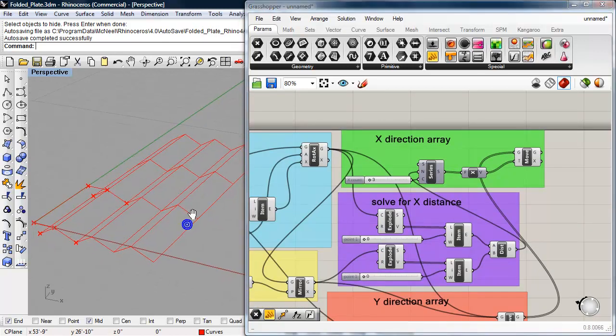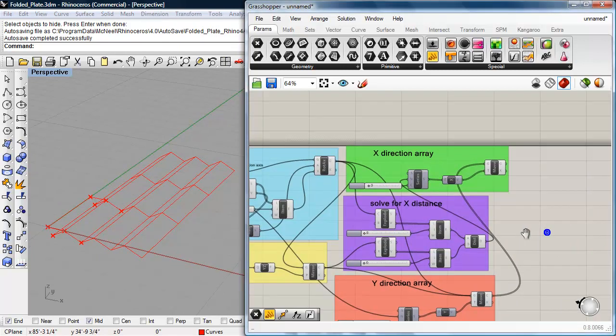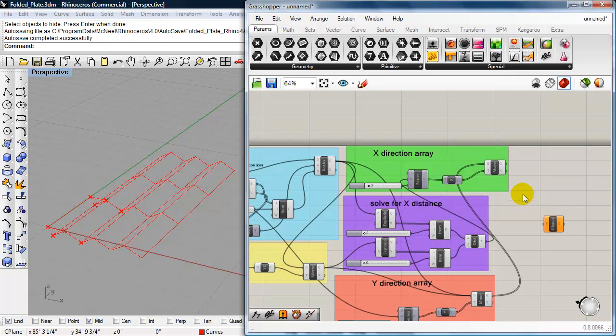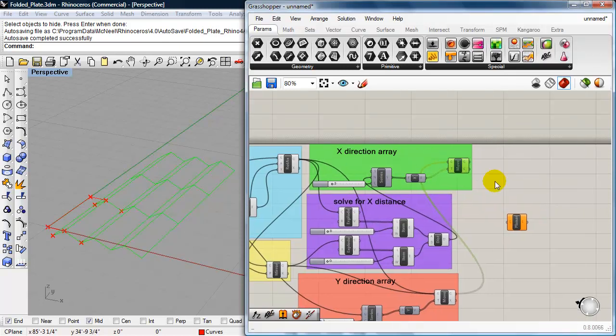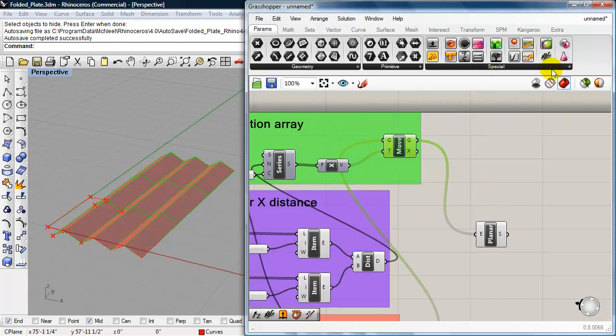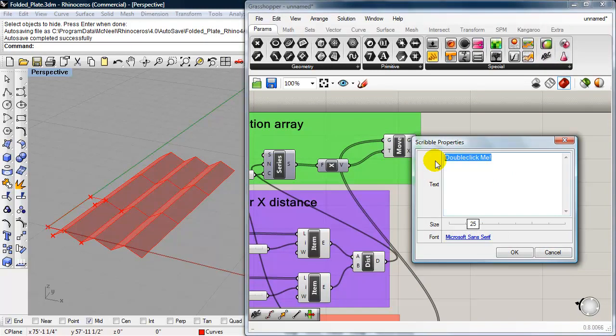Okay, and just to see this better, we're going to add one last component which turns everything into surfaces. So I'm going to use planar SRF, and really I just need to plug my last component in because that's the entire x and y array. Plug that into planar, label that. So these are my surfaces.